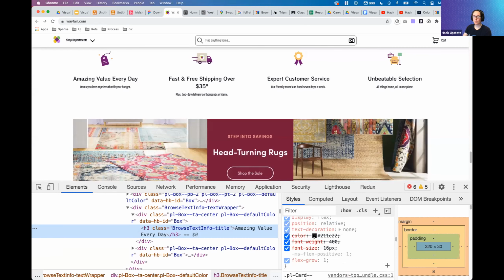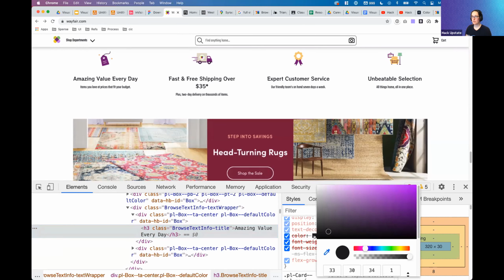All right. So when you see the little color chip, you just hold shift and click on the color chip, and that'll change your format. But if you just want to get the color picker, you just click on the color chip.